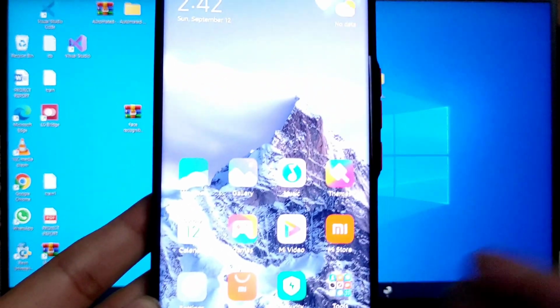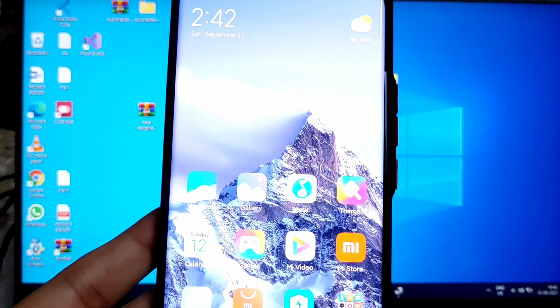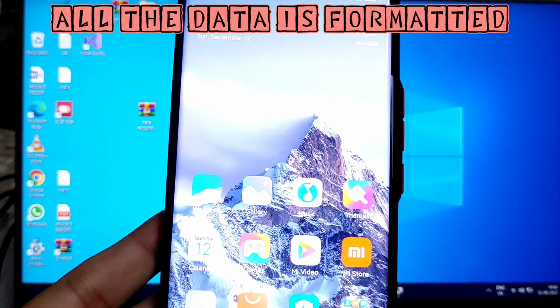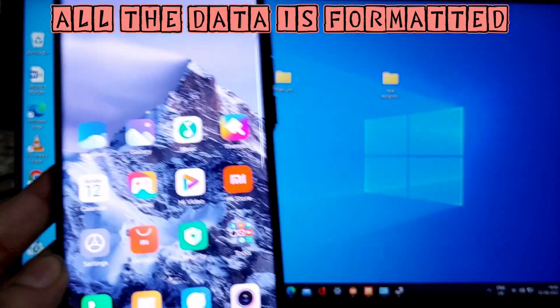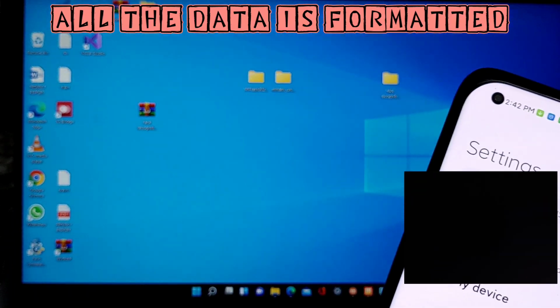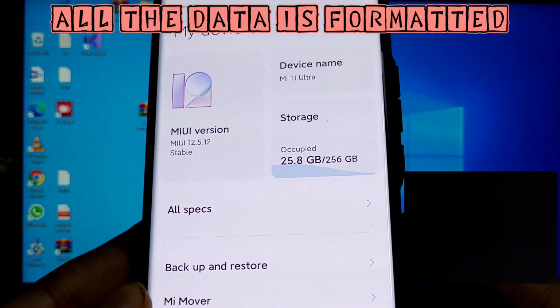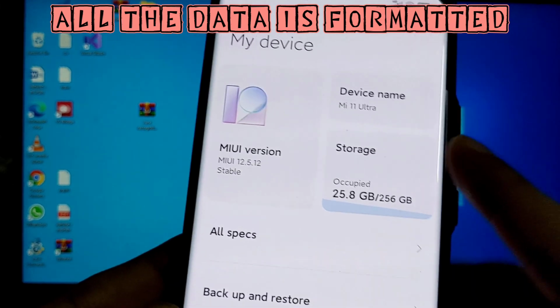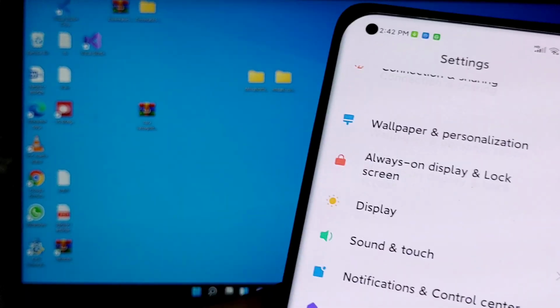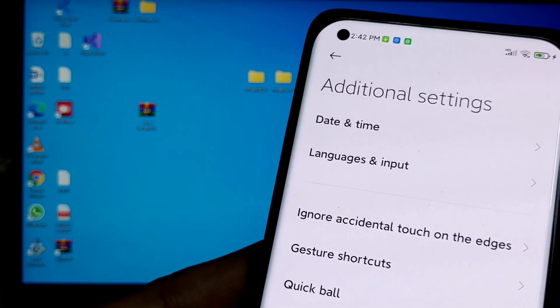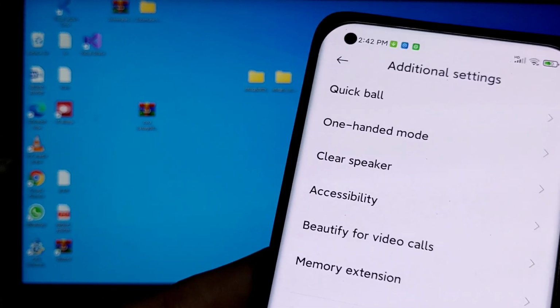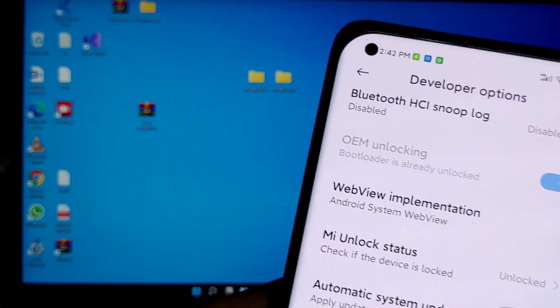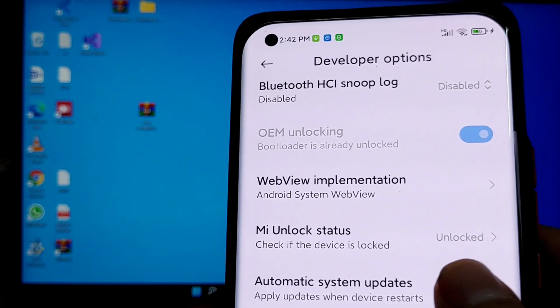So guys, this is the device after the unlock, and as you can see, all the data has been formatted, and there is nothing. Let me go to the settings. See, all the data has been formatted. It's the stock device, and let's check the unlock status. We'll go to developer options and it says unlocked. See, the status is unlocked. Mi Unlock tool is unlocked.